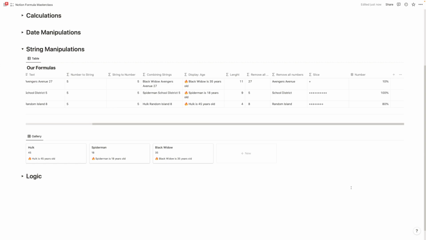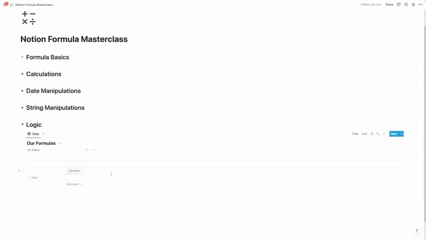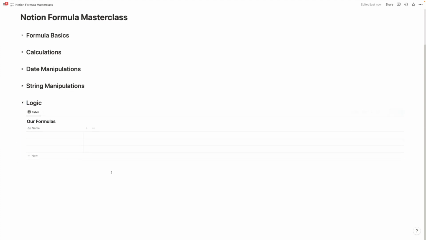So we nearly made it. Just one last chapter, and that's logic. Logic won't take long because we already looked at a few things along the way because we need them, but it's home to probably one of the most important formulas, and that's the if formula.